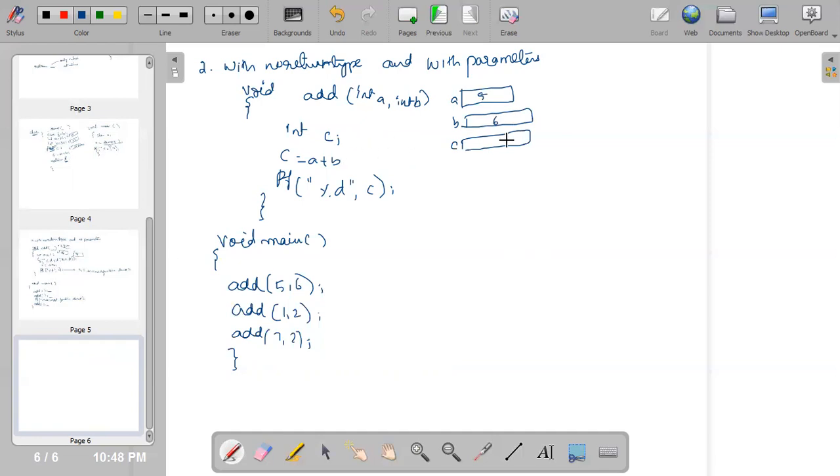Then the computation will be performed. C is equal to A plus B, and the result will be printed back on the console. 11 will be printed like this. Then when it comes back, all these memories will get destroyed by the operating system.